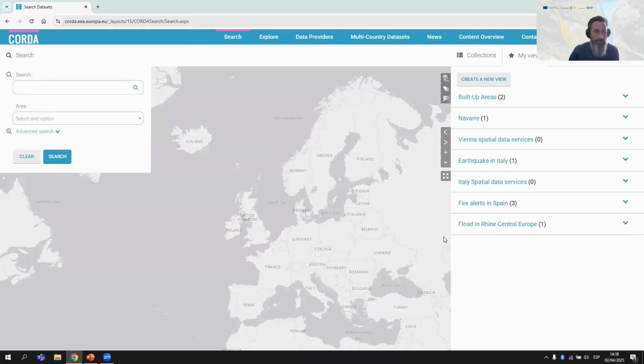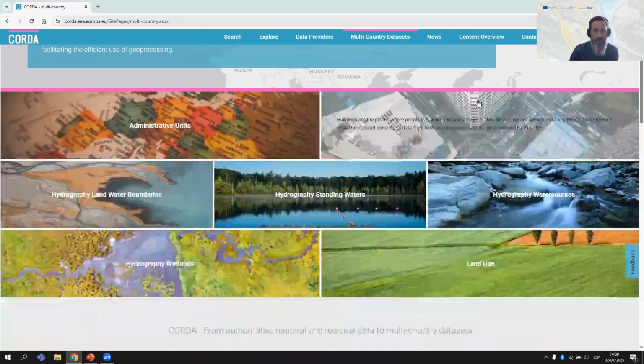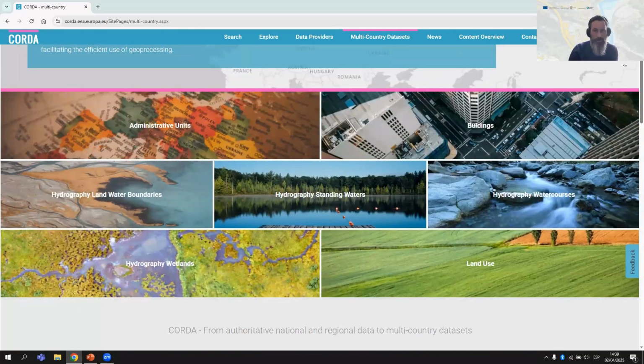And for example, if you always have some resources that are used for an alert, you can also keep them here. So let's go to the multi-country dataset dedicated page. As we mentioned, we have 7 thematic multi-country datasets: one for administrative units, another one for buildings, 4 for hydrography (land water bodies, standing waters, water courses, wetlands), and the last one, the new one, is the one of land use.